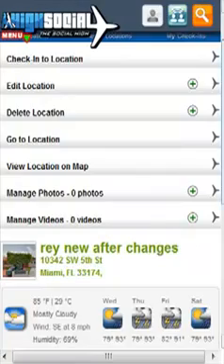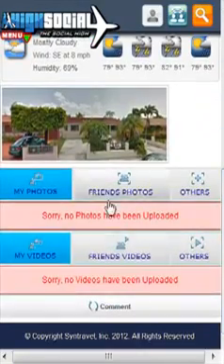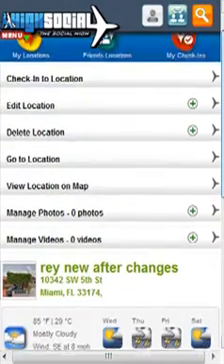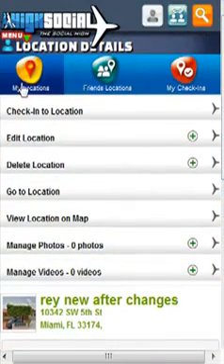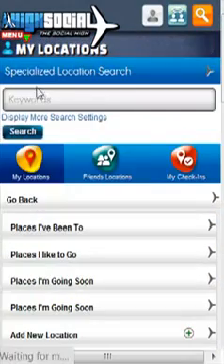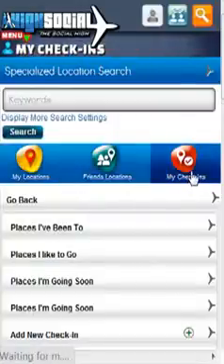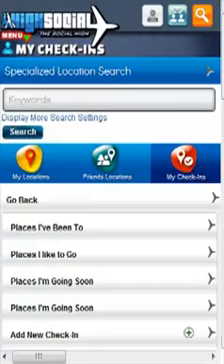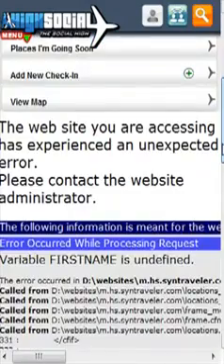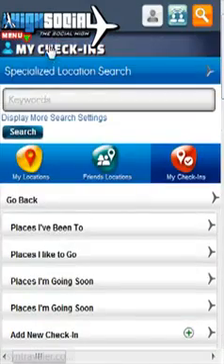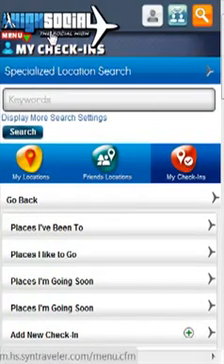So this is how locations are. Locations will also have a lot more things added to it as soon as we get to it. In locations, you can see my locations, friends' locations, and things you have checked into, and oops, there's an error there. Okay, so anyway, that's locations for you.